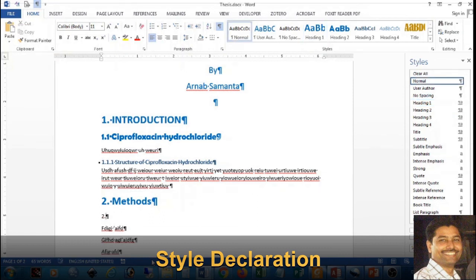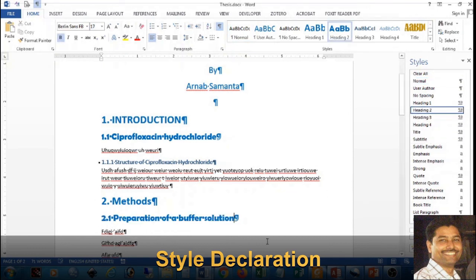Now next 2.1, the subheading. So subheading, say, preparation of buffer solution. So this one should be in heading style 2. So this is heading 2. Just by clicking, heading 2 is formed.